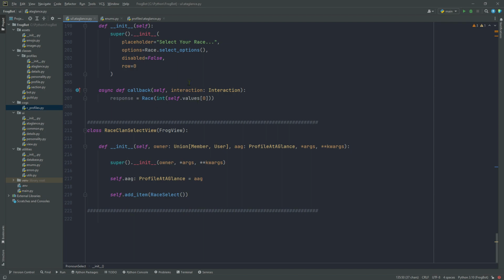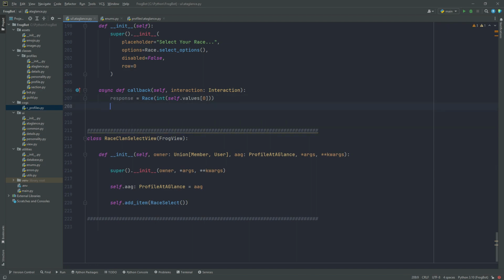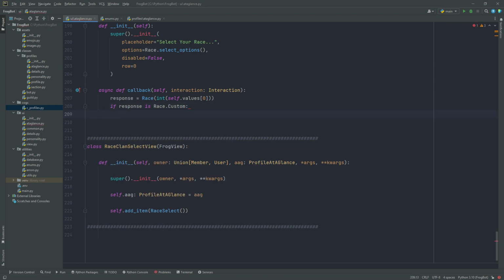So we're going to convert that to an integer and then ultimately convert that to a race enum so we can look at it. Okay, so the special behavior that we have here is if they've picked a custom value. All right, so if response is race.custom, then what do we want to do? Well, we want to give them a modal to input their information, right? So let's define a modal called custom race clan modal, okay? And before we continue with this callback, let's define that.